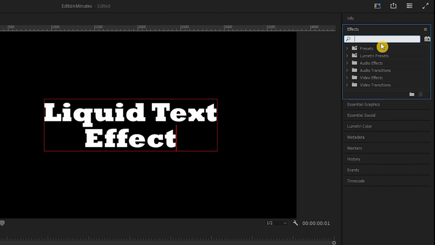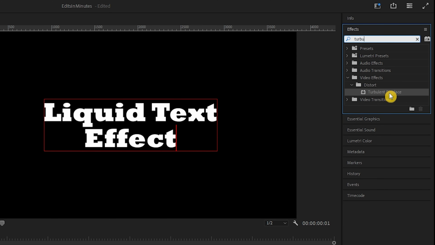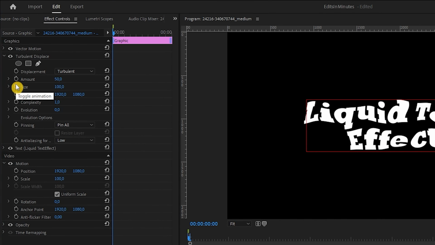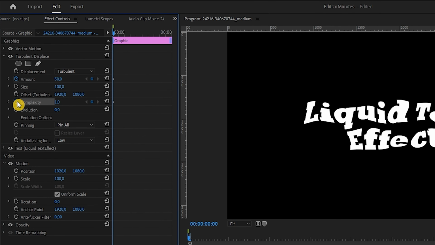Apply the Turbulent Displace effect to your text. This effect will give your text a wavy, fluid appearance. Adjust the settings of the Turbulent Displace effect from the Effect Controls panel using Amount and Complexity.